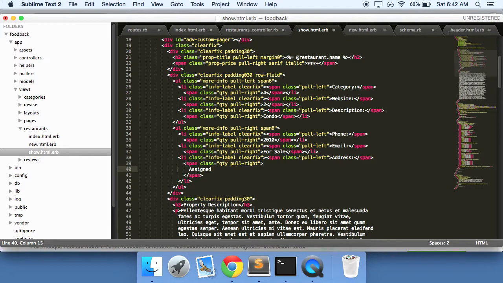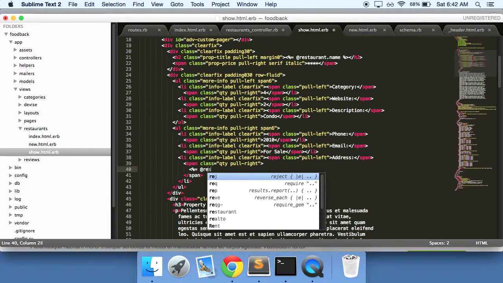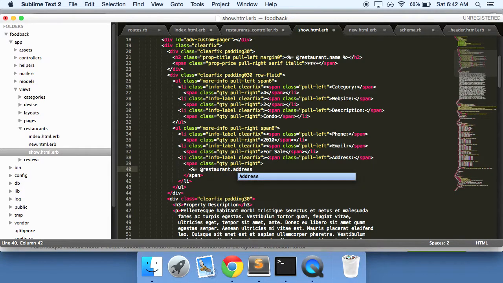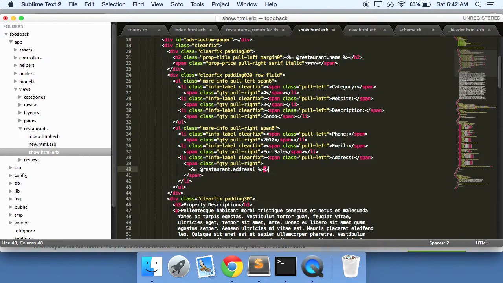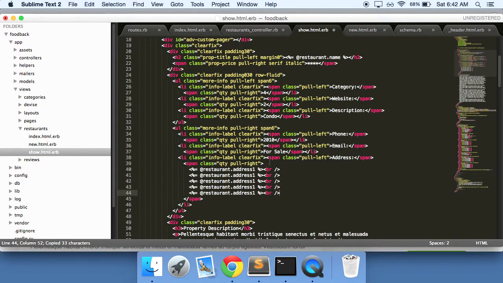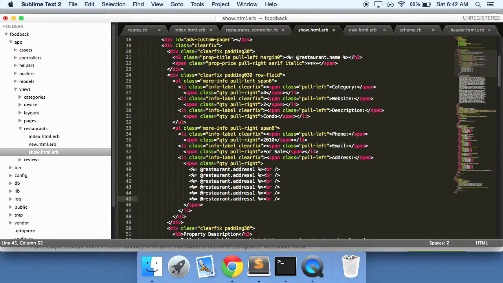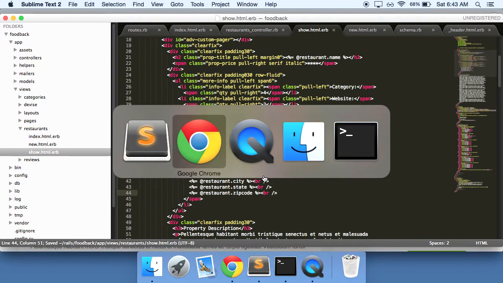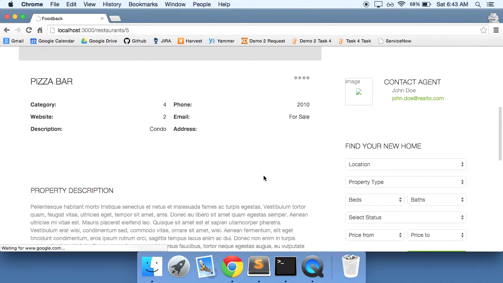Let's just line this up a little bit. We want to show at the restaurant address line 1. Do a break there. And I believe we need one more. Address line 2, city, state, zip code. So we don't need that last one. Do a refresh, and there you have it.